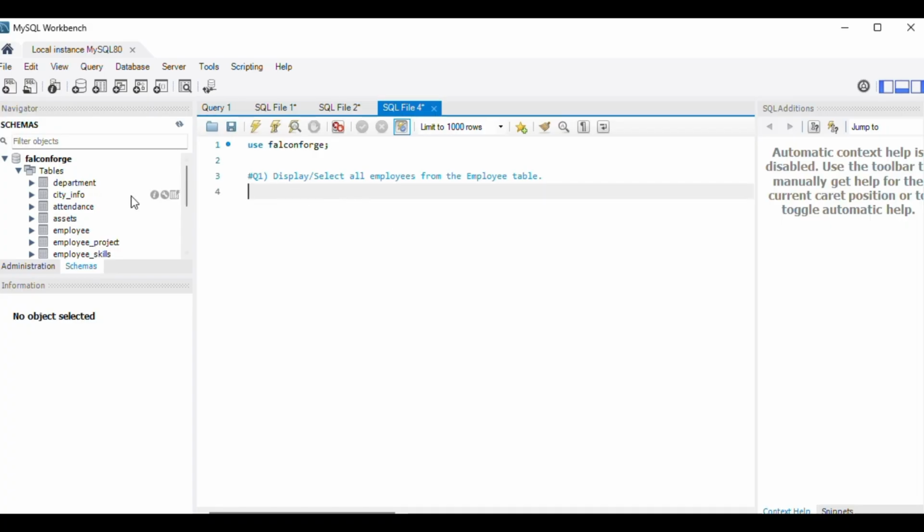So this is the first question. As we are using the FalconForge database, that's the reason I have given an indication to the workbench saying that we will be working on this database. So the USE command helps Workbench to know in which database we are working at this particular point of time.